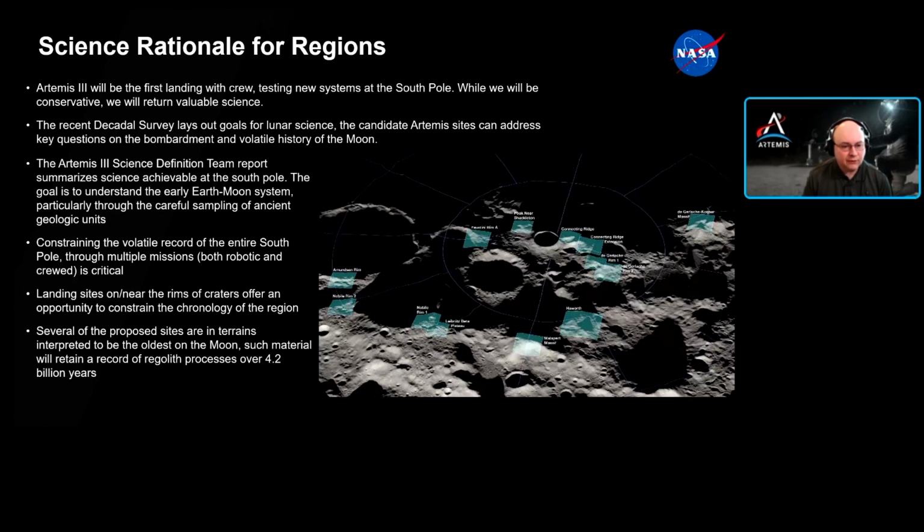Okay, so this will be the first landing with crew, testing new systems for the South Pole. So we will return valuable science. The recent decadal survey lays out some ambitious goals for lunar science, and we're confident that candidate Artemis sites can address key science questions. We'll get to that in a second.